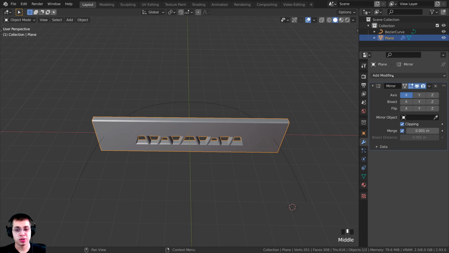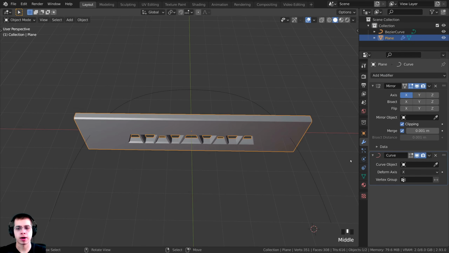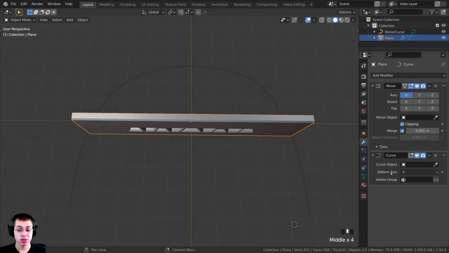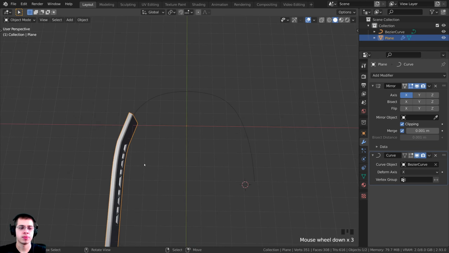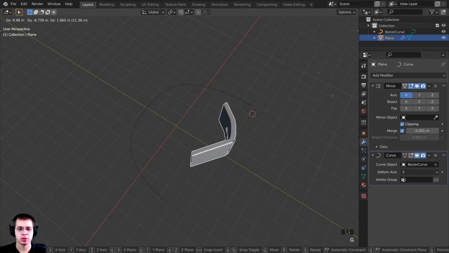So I'm going to tab back into object mode, and then I can select this object right here. I'm now going to click on add modifier, and I'm going to add the curve modifier on this object right here. So on this curve modifier, I need to tell it what curve to be curved around. On the curve object right here, I'm going to click on this little eyedropper, and then I can select the Bezier curve. All right, so you can see it kind of hops over here, or it might hop all over the place. It might look a little bit weird.